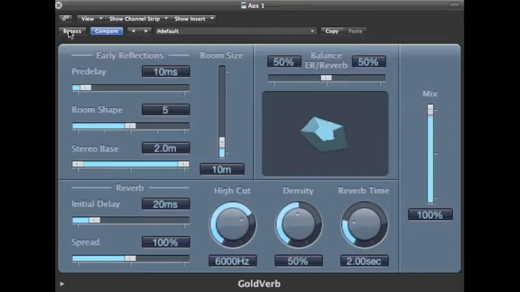This is with reverb. As you can hear, it's actually further away from the listener.